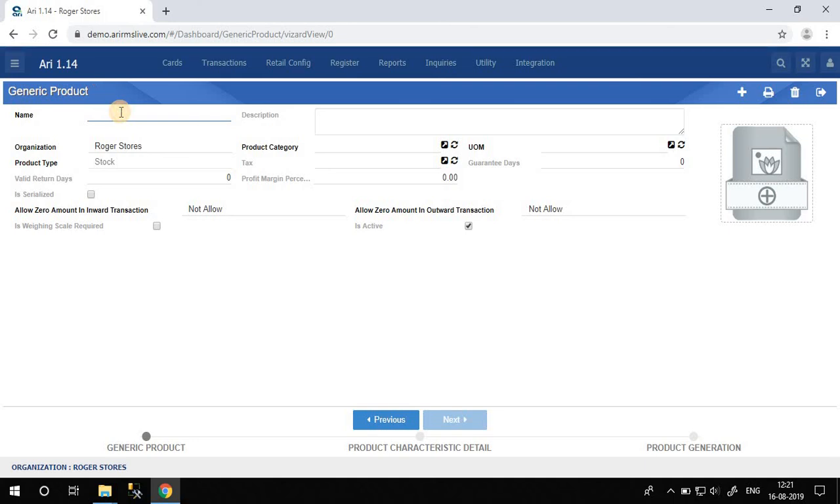So let's first understand what generic products are. Generic products are the variants of products listed by the combination of different characteristics. So let's see this with the help of an example. Say the name of the generic product is t-shirt.